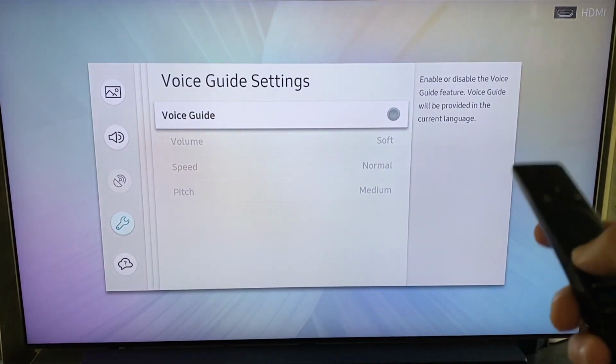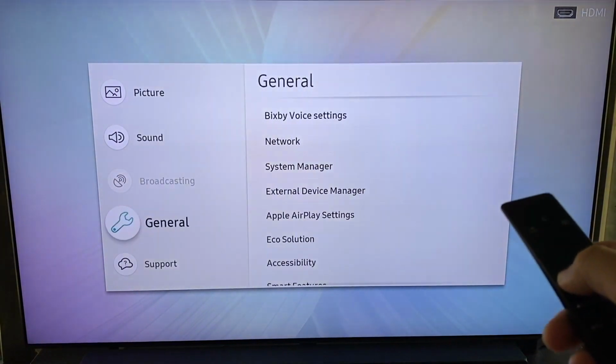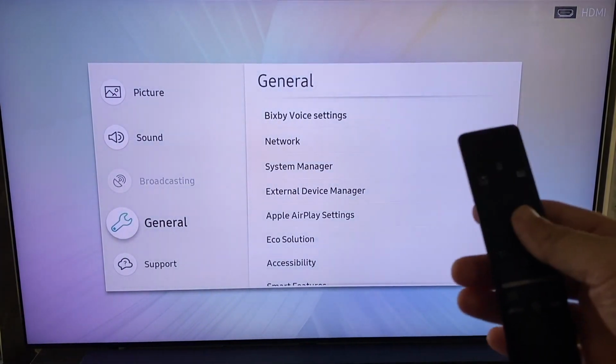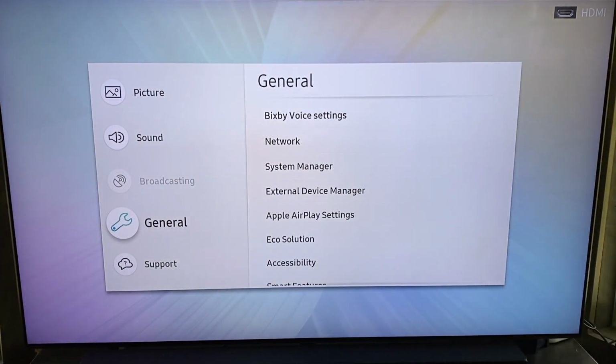And now when you click back, she's not talking to you anymore. And you can go back through all the options and have your TV as normal. So that's how you turn off this voice assistant feature.